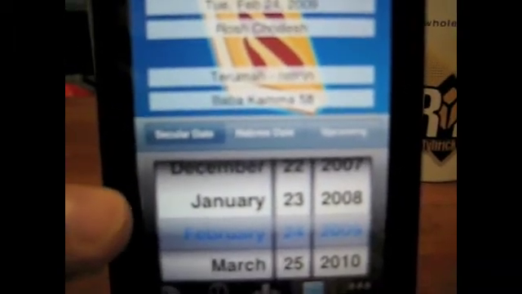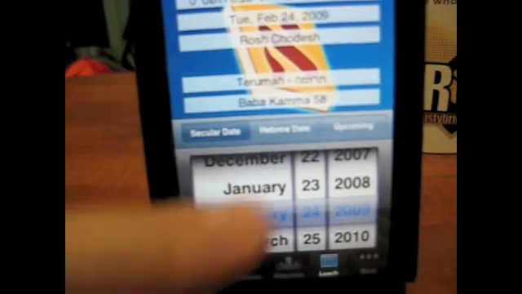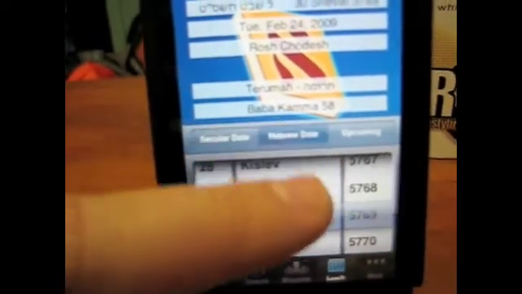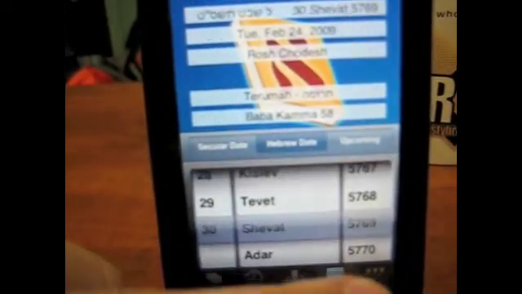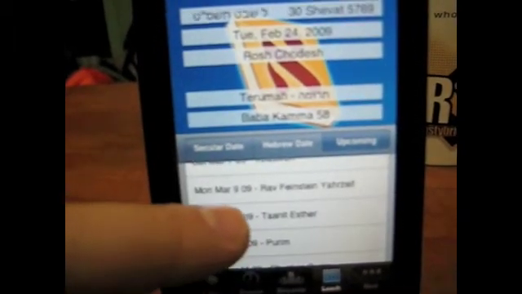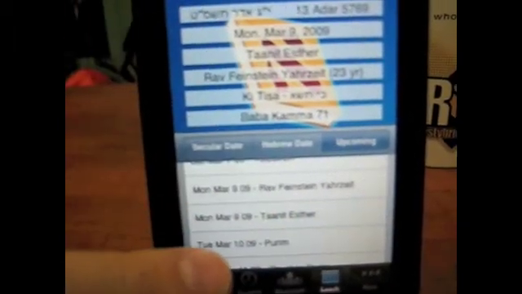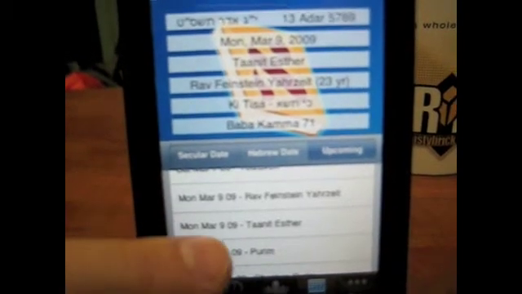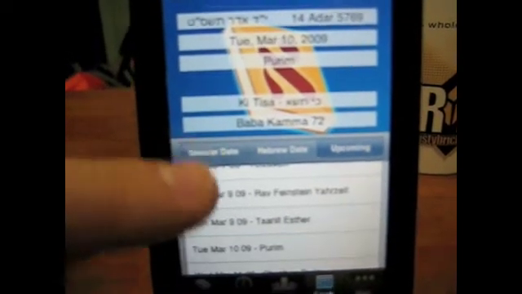Also, it has a Luach. It shows you the information by secular day. Today, again, is Rosh Chodesh. And I can flip dates if I want to see things. I can go to the Hebrew date, or I can see upcoming events. Click on upcoming, I can see, obviously, Taanis Esther is coming up. I can see that information, what it is. It says March 9th. I click on Purim, March 10th, etc., which is nice.